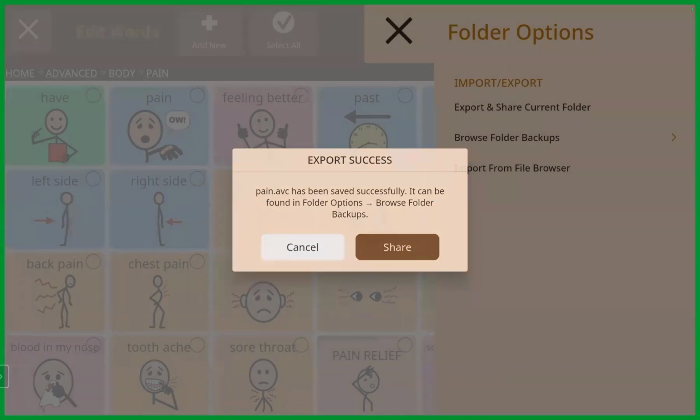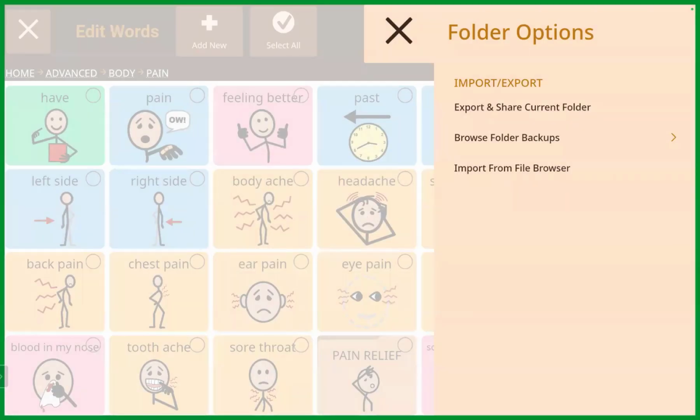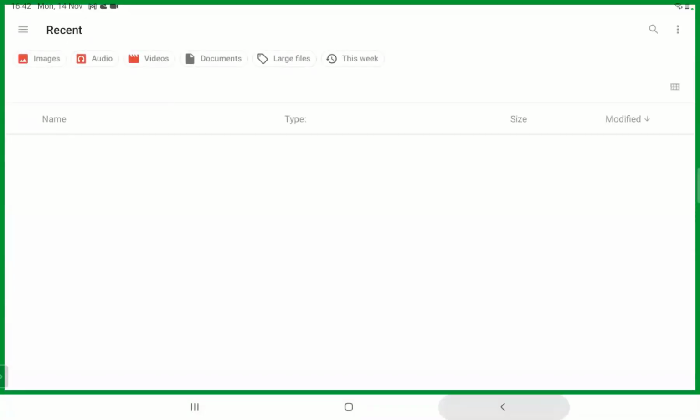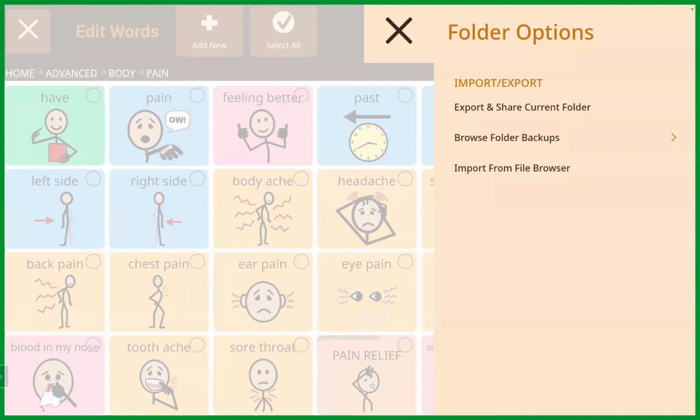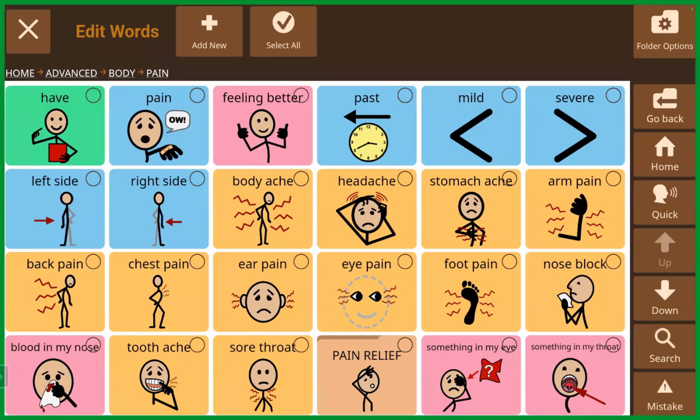Now, in case somebody sends you a folder, like maybe a therapist or a teacher sends a folder and you want to add it in, you can use the import option that's given down here to import a folder or import a backup that you have available to you. So in this way, there are options to change or transfer the information from one device to the other.